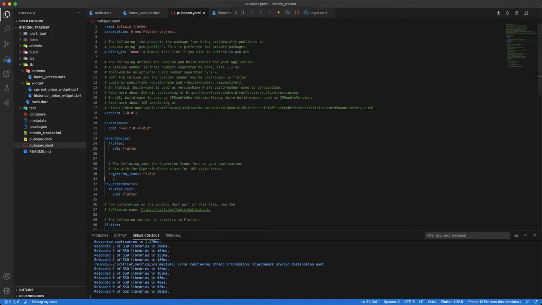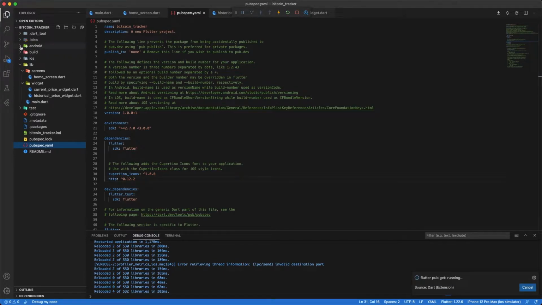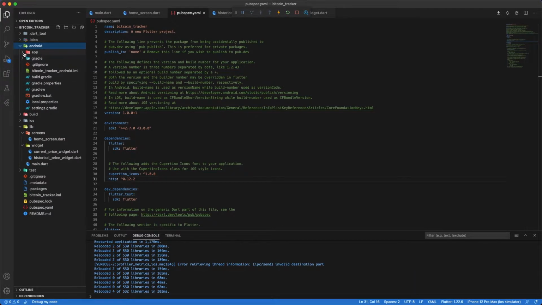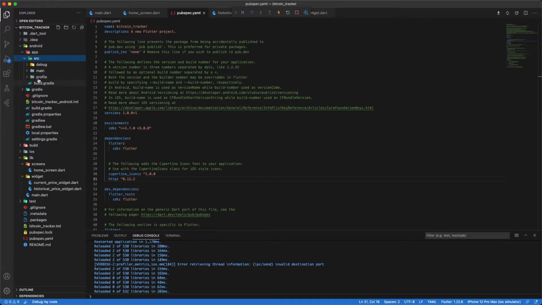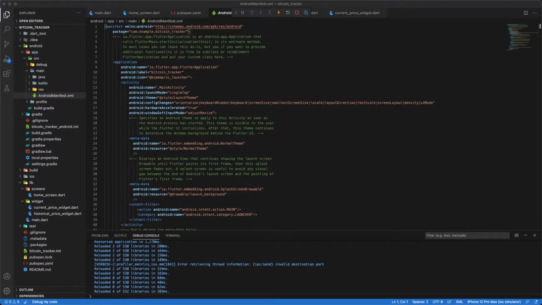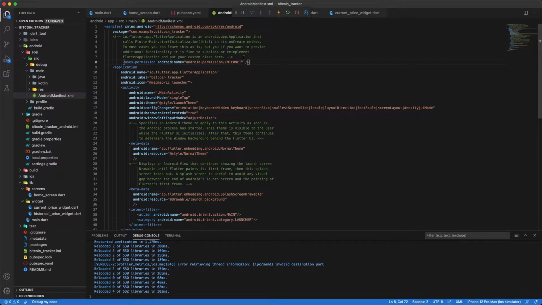To fetch data from the API you need to import this package, HTTP, and go to Android, source, main, and then AndroidManifest, and add this permission like this. Make sure it's outside application. Save it all.